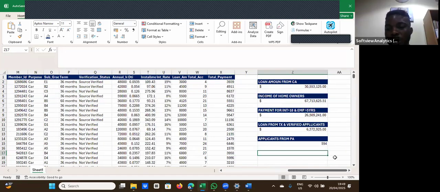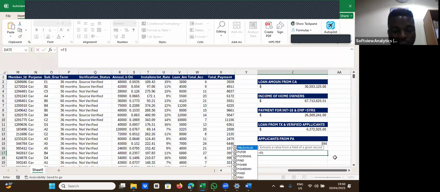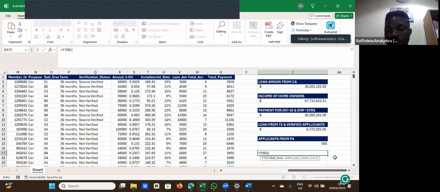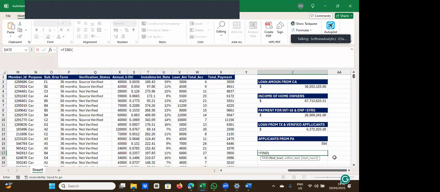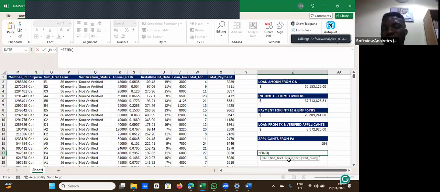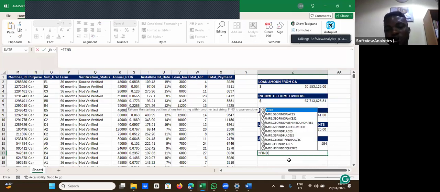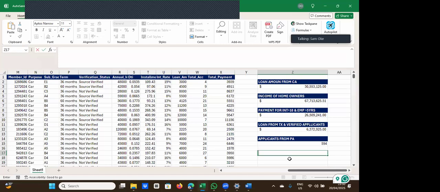So I can come here to say equals FIND, right? I bring it out and it's asking me what's the text that I want to find. You understand? Okay. So I'll put the text here. Within text, which area do I think it is? I'll put it and all of that, so it will find it for me. So thank you, sir.